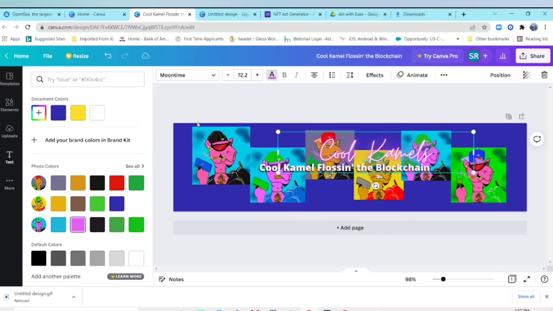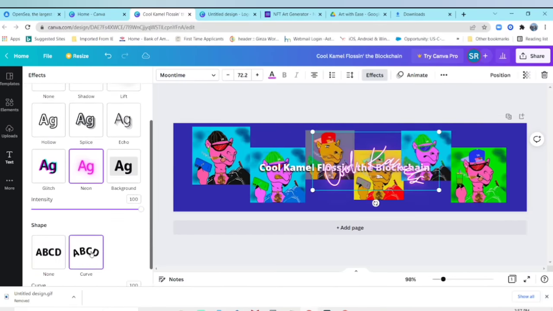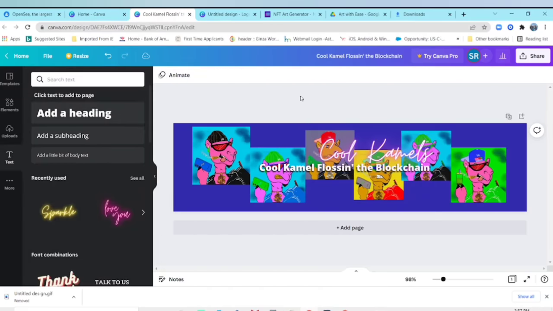Okay, maybe I'll use purple. Effects. You can do some stuff on this, making it a little bit lighter or darker with intensity. What's this? You can shape it or curves. I don't like that curve. So anyway, you can do some things. You can play around with it.